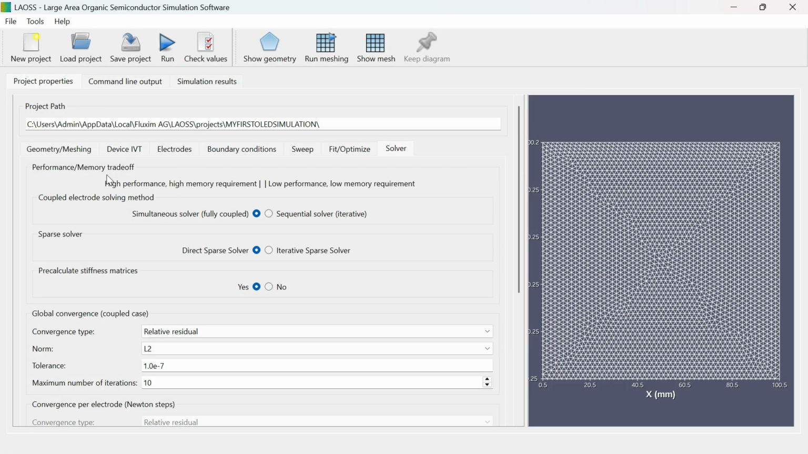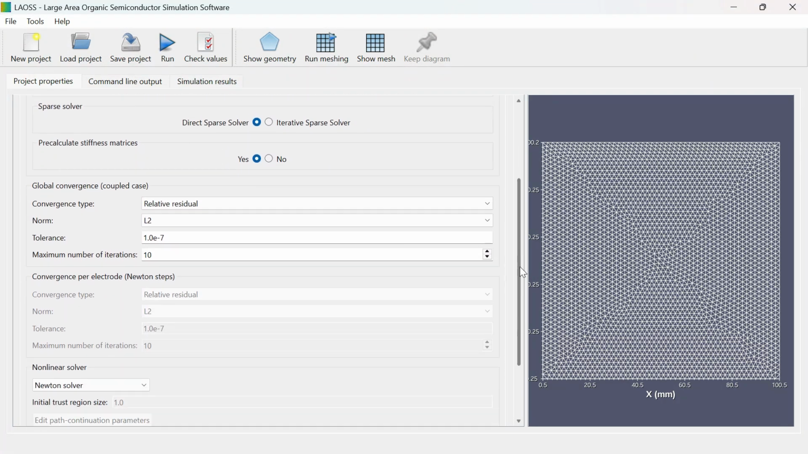Now you can see the solver performance or memory trade-offs. So depending on these settings, you can see simultaneous solver. It is too much fast and a great process. So we select that. Also the direct sparse solvers and pre-calculate stiffness matrix. Yes, we need to calculate those things.